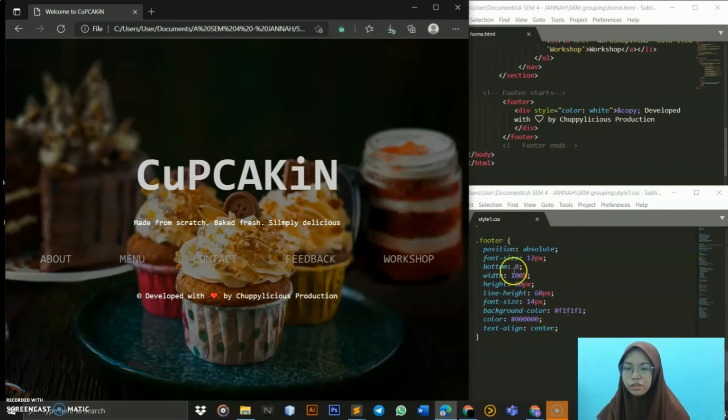Okay, for the footer CSS coding, the position is absolute, the font size is 12 pixel, bottom 0, width 100%, the height 60 pixel, and the line height 60 pixel. Font size is 14 pixel. The background color is hashtag F1F1F1, and the color of the font is hashtag 000000, and lastly text align center. This is the footer, developed with love by Chapilicious Production.